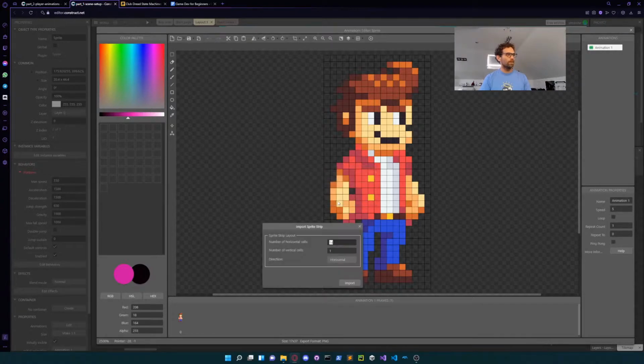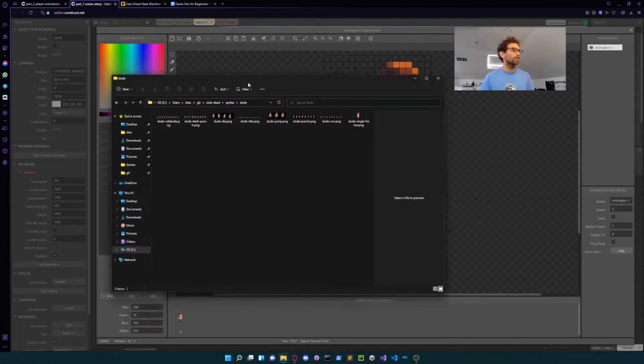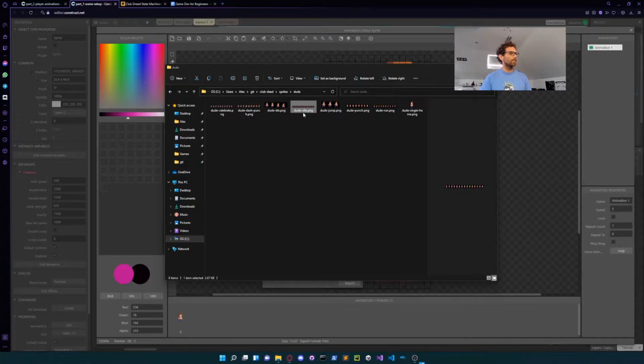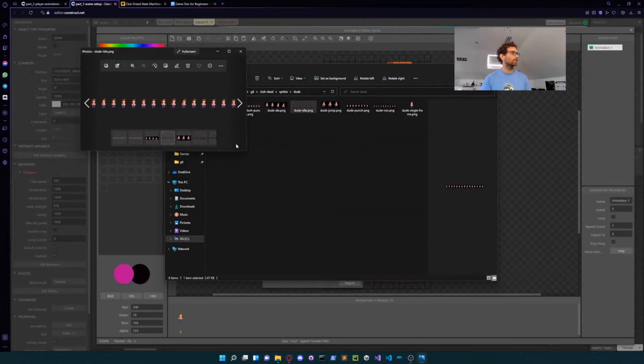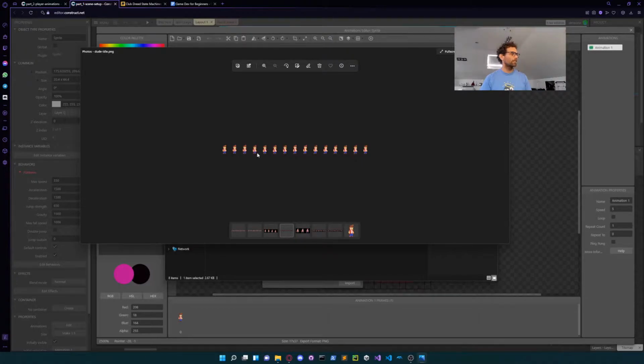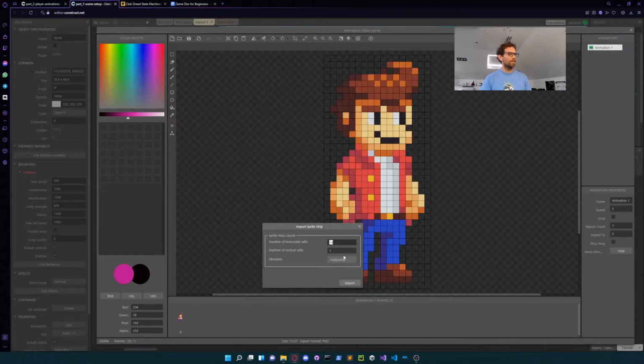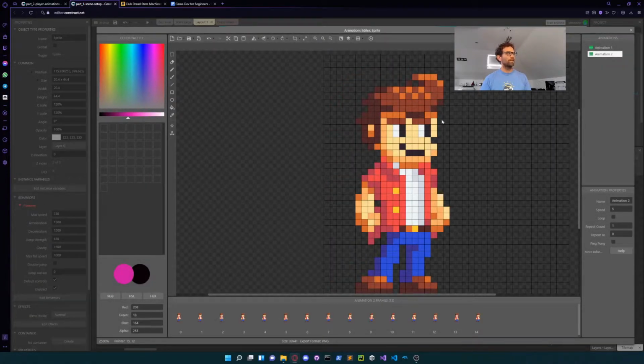Import from strip, and of course we need to know how many frames there were in the animation. So I'm going to quickly get back into that folder so you can see. We can check how many frames there are. Here's the dude idle animation, and here's the actual image. We appear to have 4, 8, 12, and 15 frames. That looks good enough to me. So we'll set that correctly, and horizontal, of course. And we've imported all the frames of the idle animation.